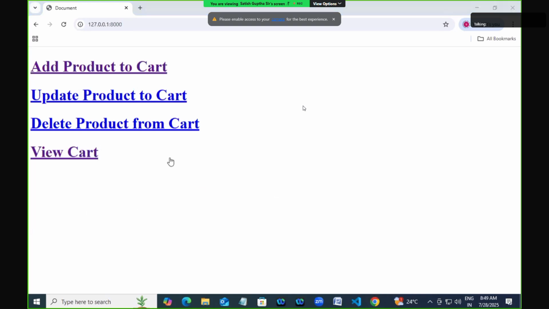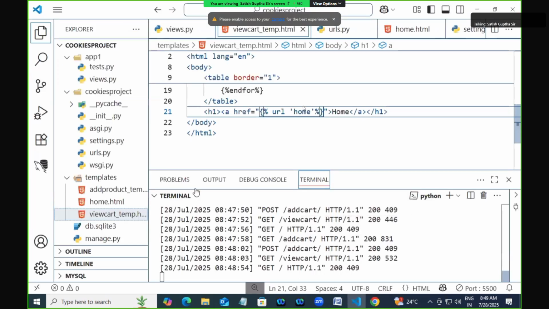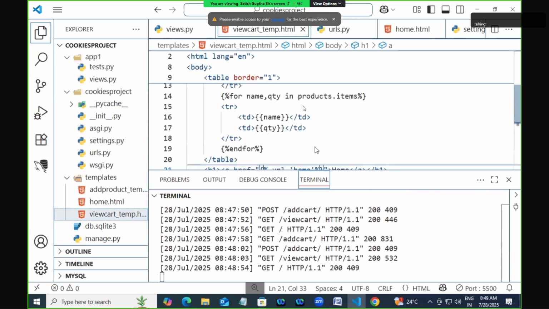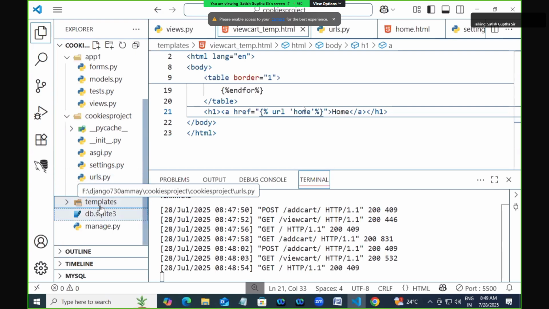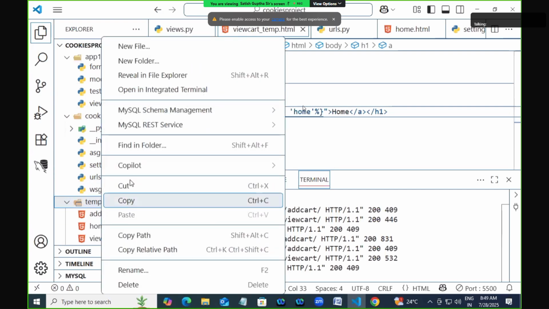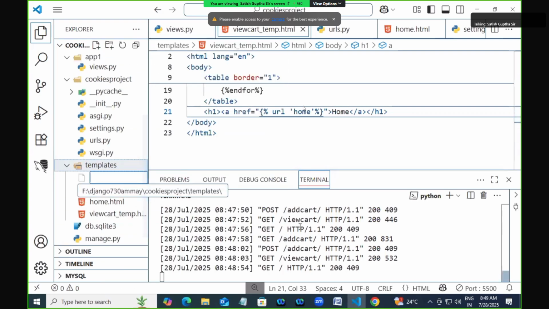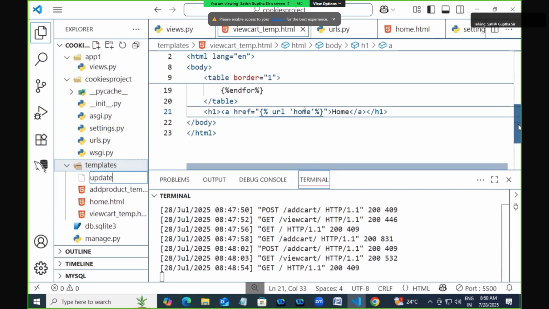Non-persistent means once you close the browser, it will delete automatically, right? So the next one is update the product. Update the product means I want to update the product quantity. Already the product details are there in the cart. I want to decrement or increment the quantity. Then see, always the cookies will be stored with a unique name. Now this is update.